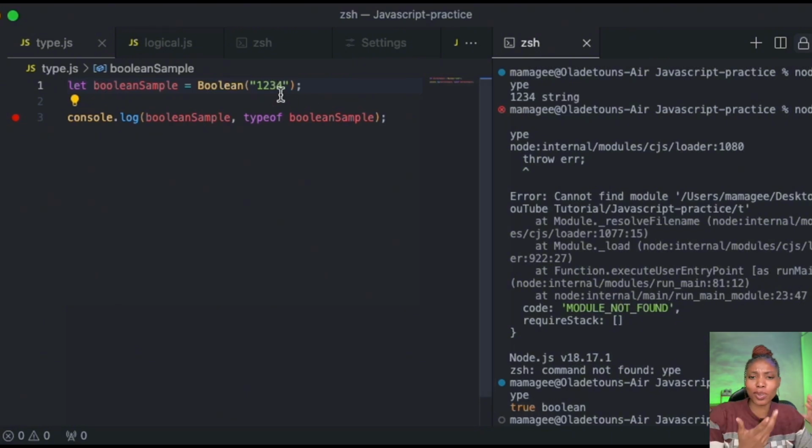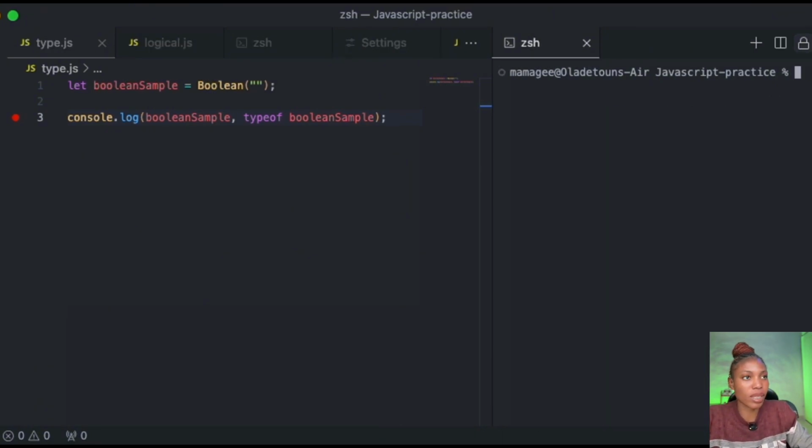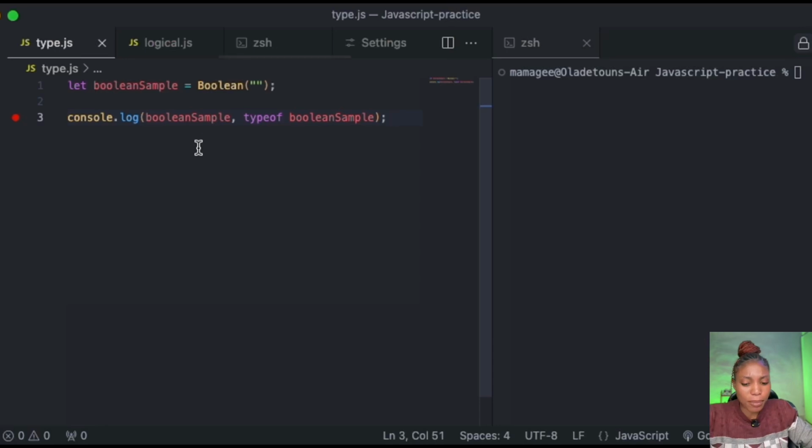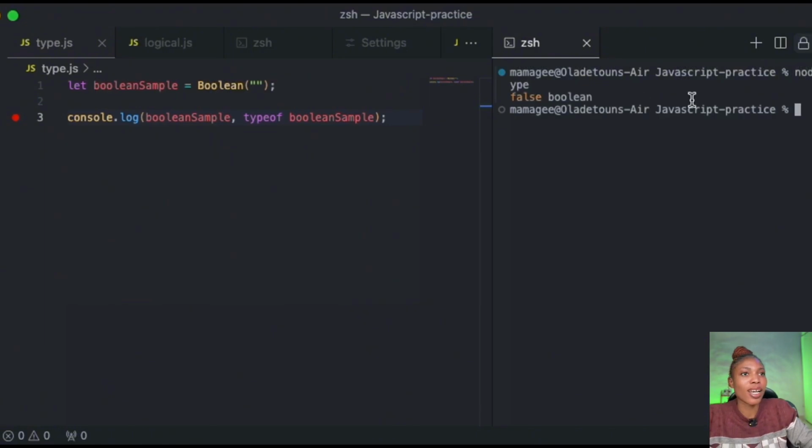Why did it convert 1, 2, 3, 4 to true? Let me change it to an empty string. Empty string, nothing is inside of it. Let's try to convert it to a Boolean. Let me clear my terminal here. Let's see what it gives us. Node type. We get a false.